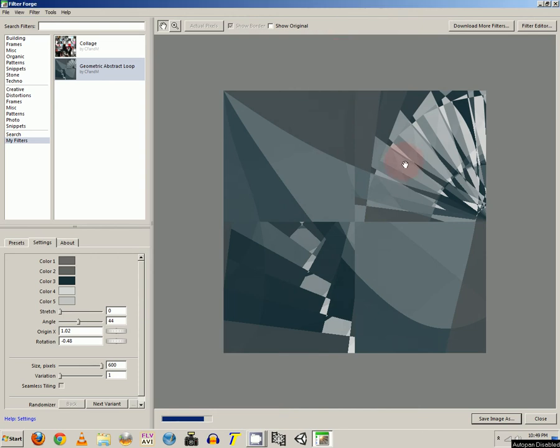Alright, hello once again. In this version of this Filter Forge tutorial, I'll show you how to make this geometric abstract. Filter Forge is great for many things, but one thing that I found that I like to do is make crazy looking abstracts. And the more arty, the better. They just look kind of neat.